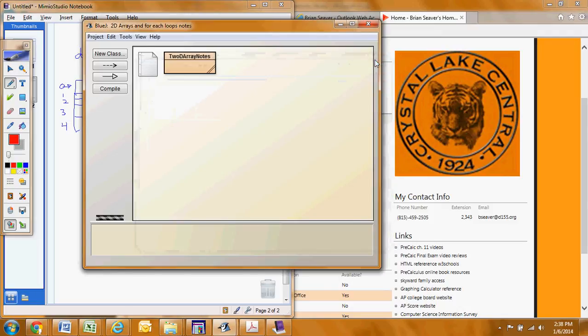So that's 2D arrays. There is no specific programming assignment on it, but you should be able to complete the back of that worksheet that I gave you before break. Now using those 2D arrays, try to finish that worksheet. If you have any questions, make sure you let me know.